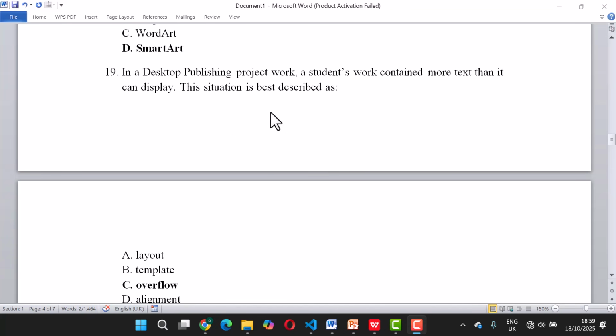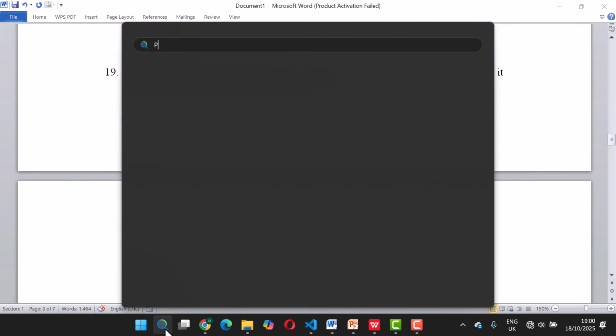Okay, so it is C, as you said. Now let me just explain for you to get it well. They are saying that the work that the student is actually doing, some of the work has spilled over the canvas. Some of the text is out of the canvas. So it is overflow. So let me show you Publisher.